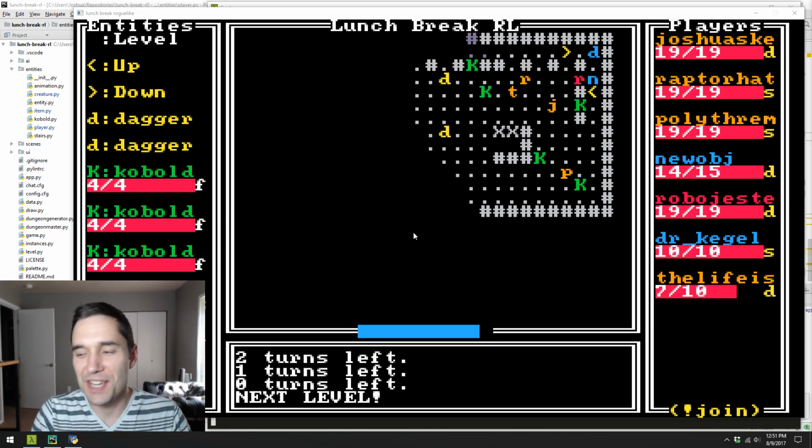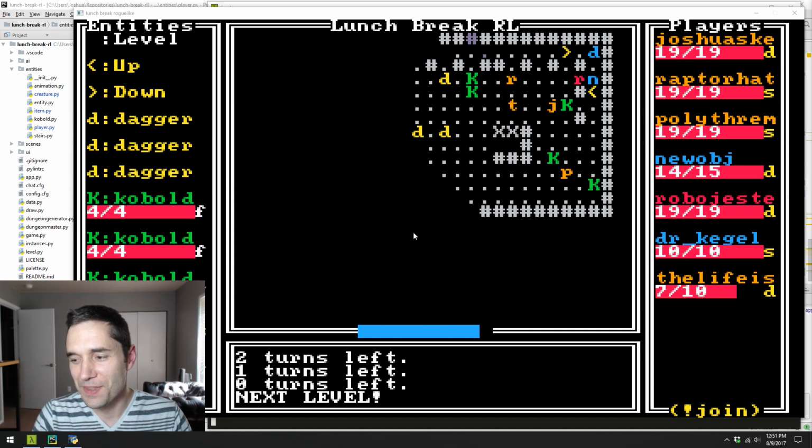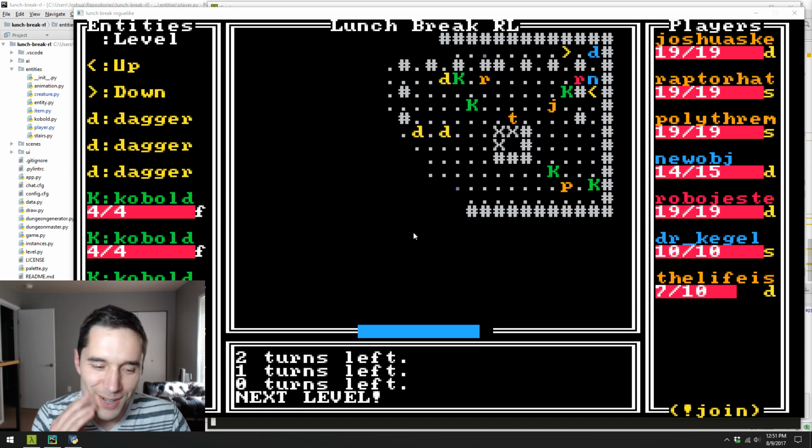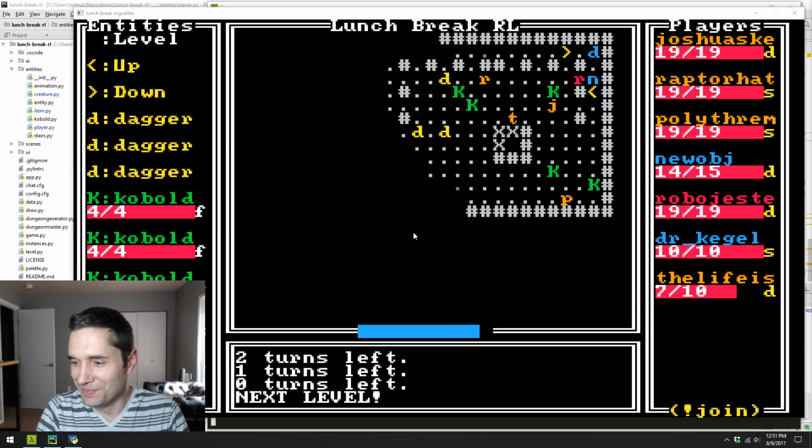Yeah, sometimes the stairs just spawn in the same room as the start room. Yeah, that's a thing.